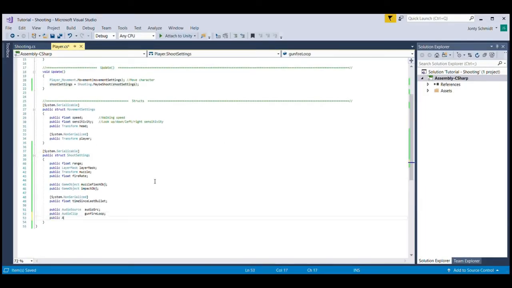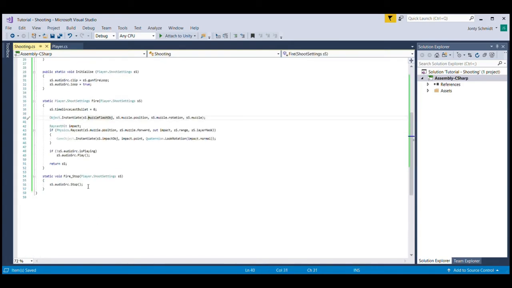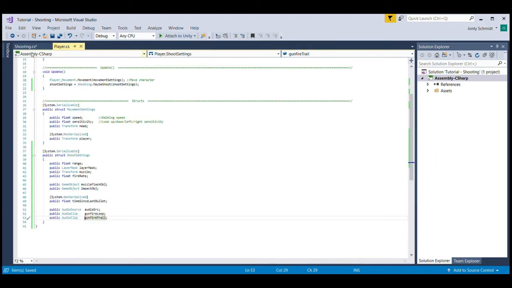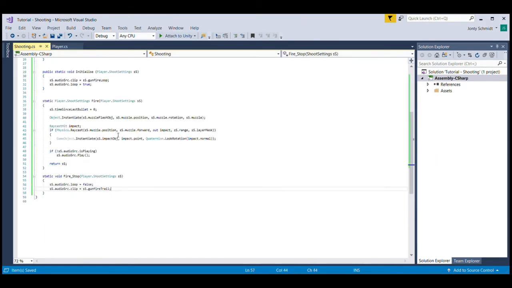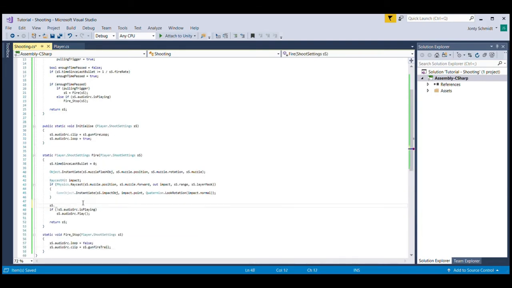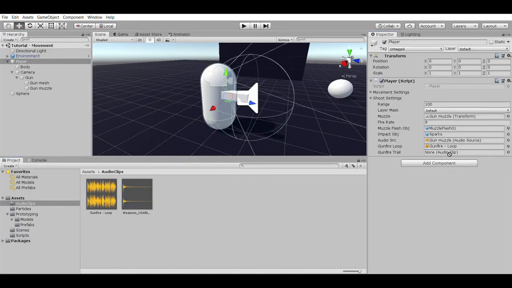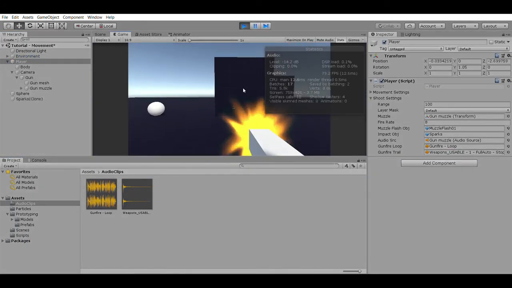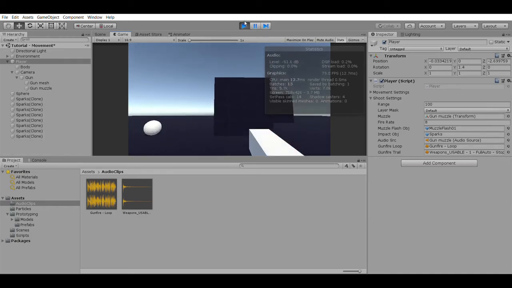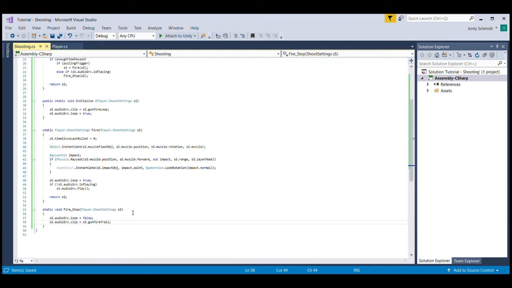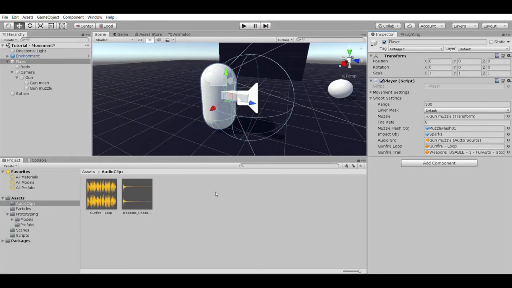I'll put in another audio clip, the gunfire trail, so that when we stop, we can just hear the trail of the sound instead of it just cutting off abruptly. That would be weird. So when we fire stop, we'll tell the audio source clip to transform to the gunfire trail. We'll put that gunfire trail into the player script. Another problem with the sound here is that when we start firing again, it's not changing from the gunfire trail to the gunfire loop. We'll have to fix that later.